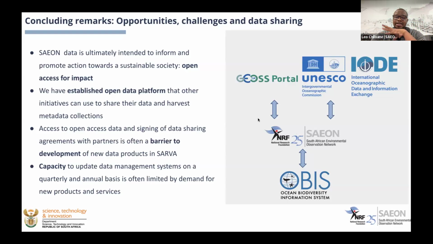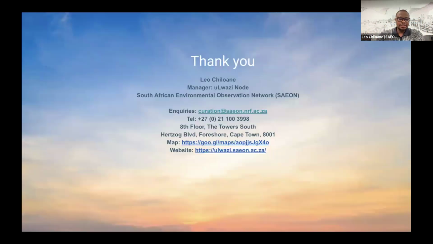Currently, the platform is interoperable with the GEOS portal, the IOD system of UNESCO. And then at the moment, we're working to integrate, at least on the ocean side, biodiversity data with the Ocean Biodiversity Information System. I'm going to stop there.